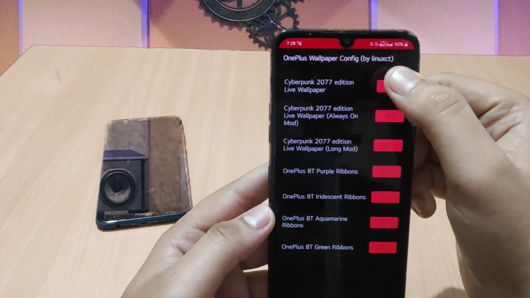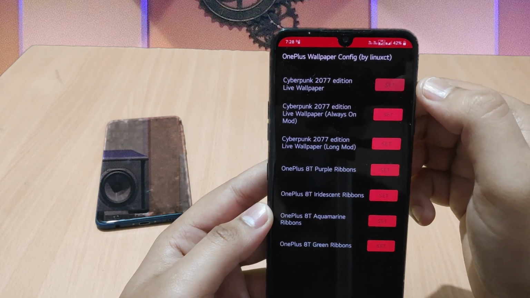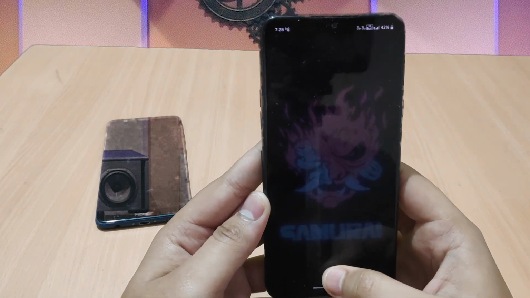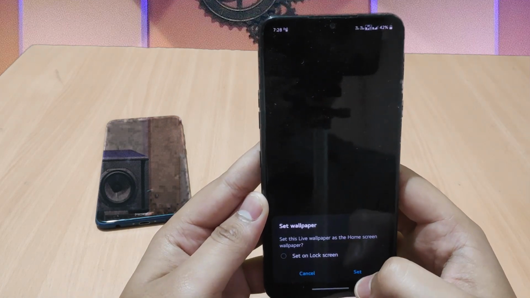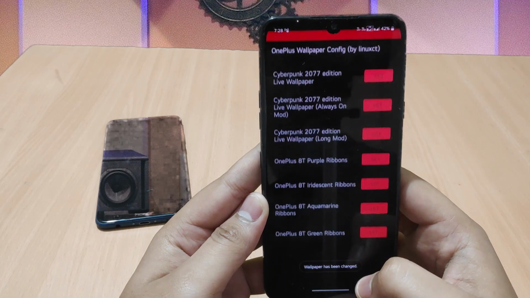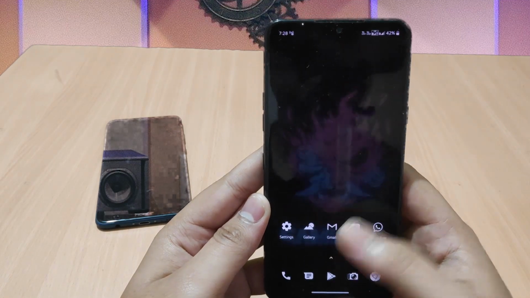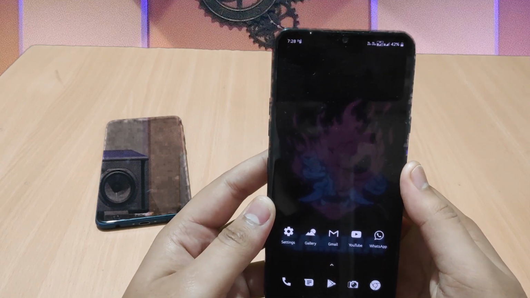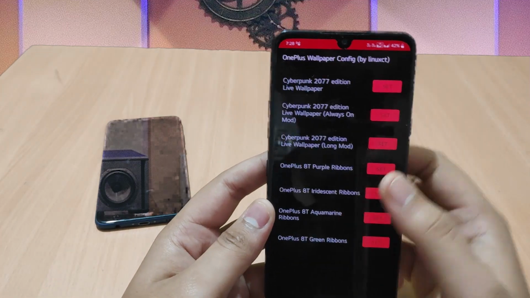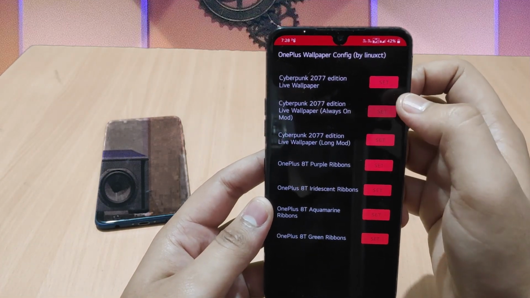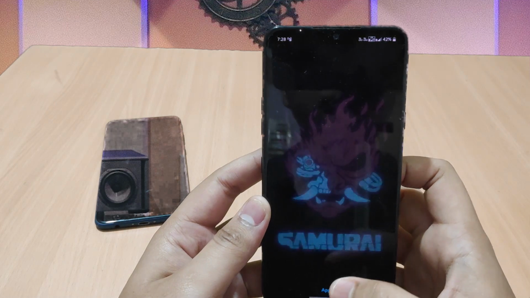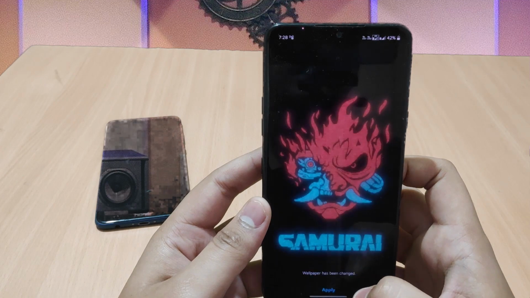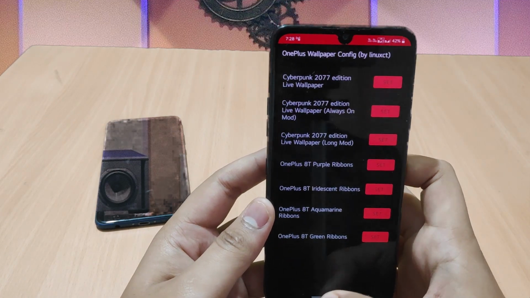I will apply the 2077 edition wallpaper. Just click on set and the live wallpaper window will open. I'll click on apply now and set. So this wallpaper is applied now. The animation stops frequently, so there is another option, as you can see, the always on mode. I will enable this now. Now apply, now set. So this always on mode is now applied.